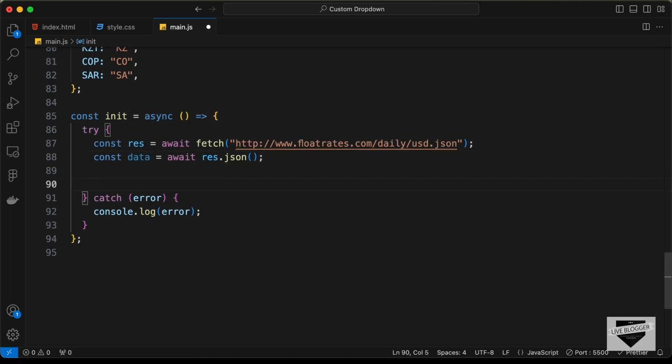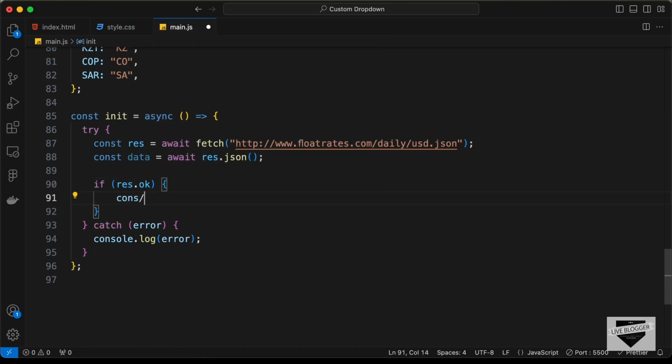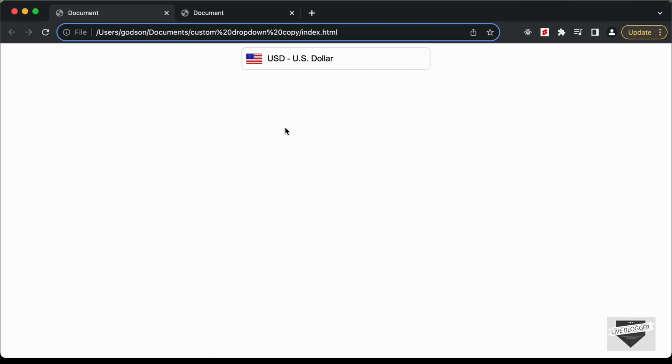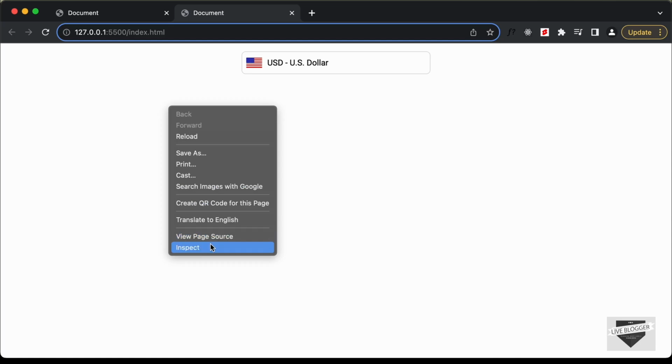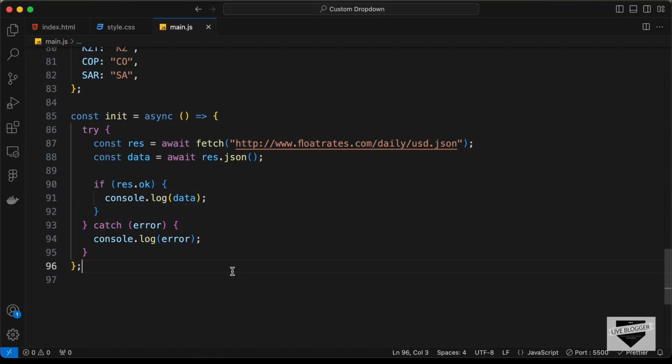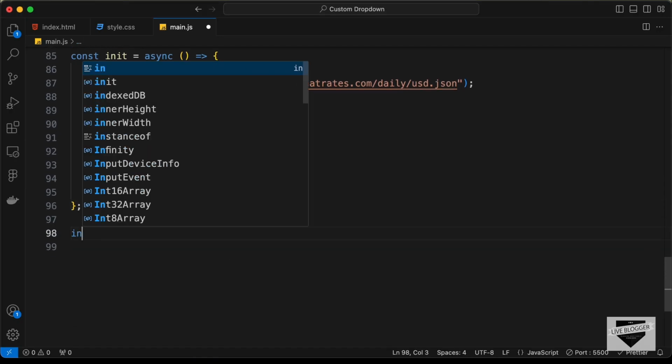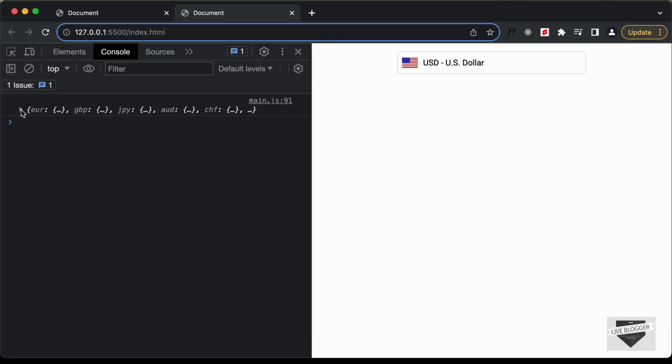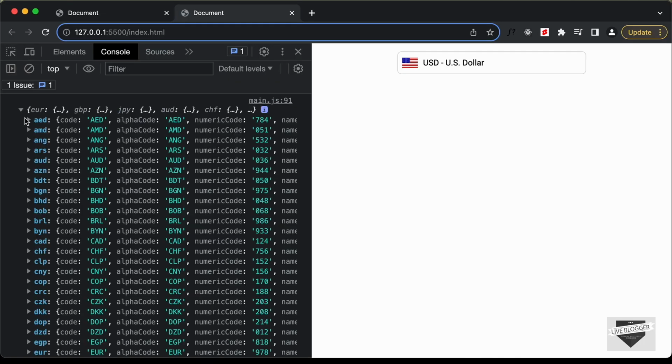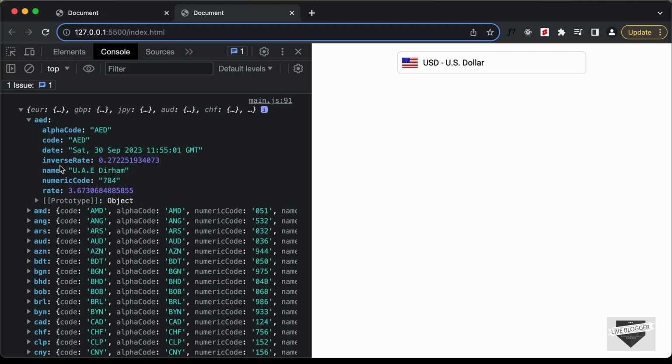Right now let's go ahead and check if the result is okay, and I'll just go ahead and console.log the data over here, and let's go back and let's go to our website, and let's go to the console, and let's go ahead and call this function. So let's type init, and here we can see that the data is being displayed. We have all the currencies and their details displayed over here. So we have all these details over here. Now we're going to use this data and create this drop down.